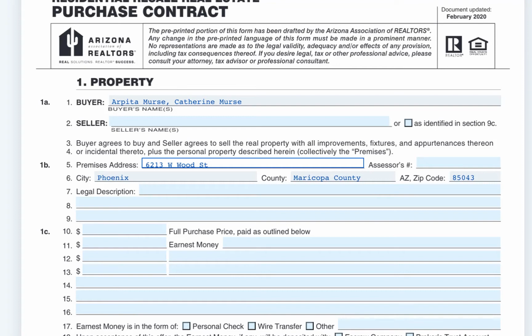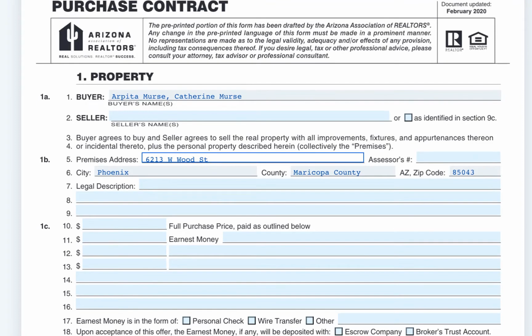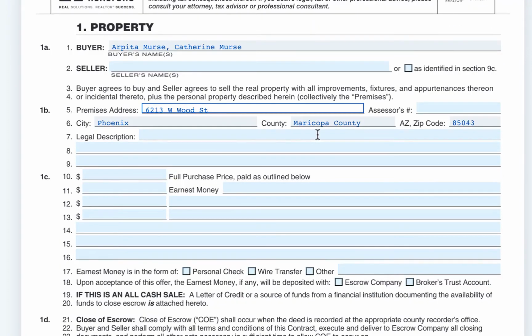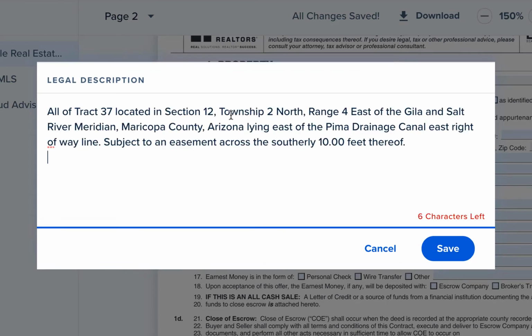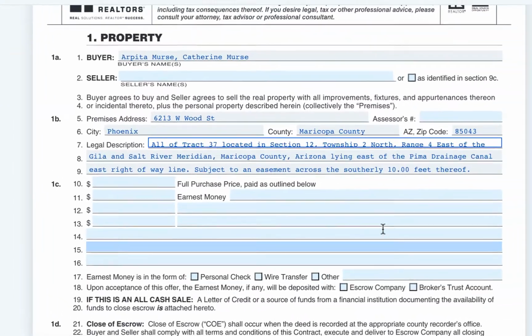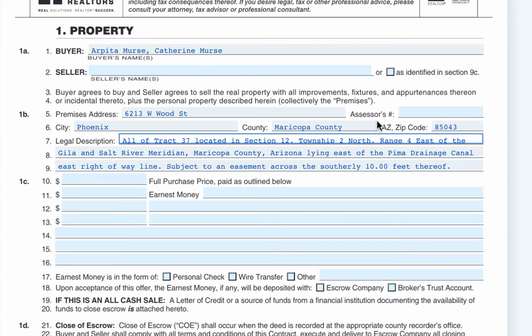Now let's move on to the different types of text fields within Skyslope Forms, starting with the 3-line legal description field. With this multi-line text field, click onto any line in the section and the text window will open. I'm going to copy and paste the legal description into this field, and it will automatically format the text correctly to match the line formatting of the form. Click Save, and we can see the text correctly formatted on the form.